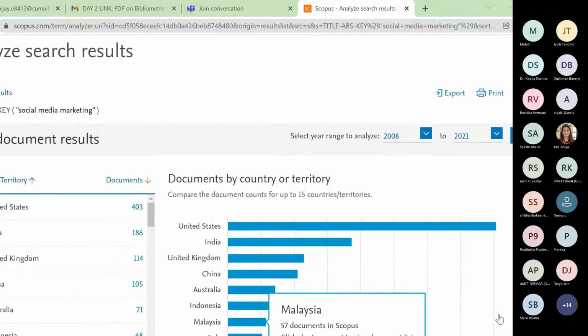Now let me share with you the screen of VOSviewer. I hope all of you are ready with the software.